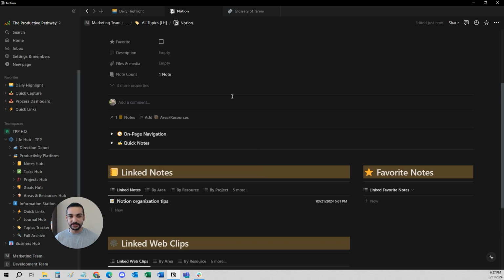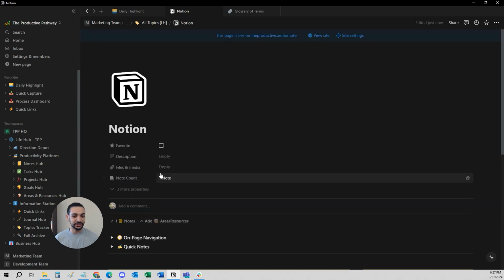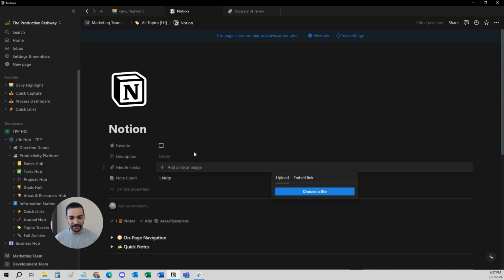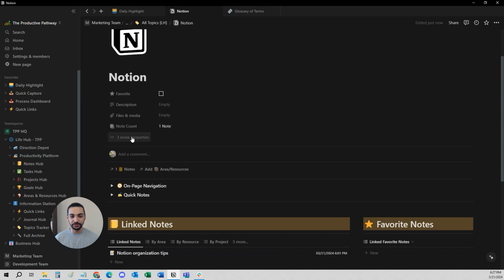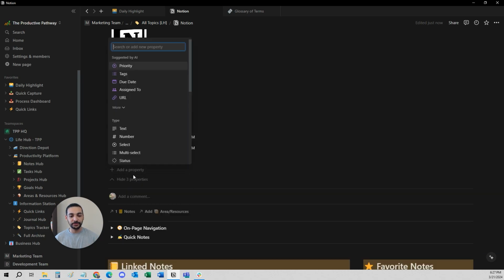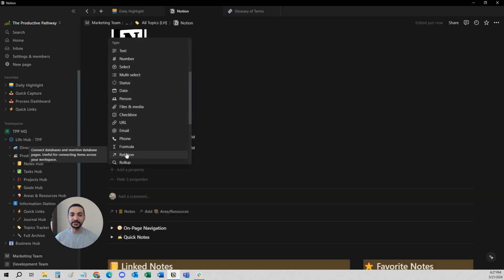You can even add areas to this topic, like I've said. Shows you the total note count. You can add files directly to it, add a description, and get very detailed if you want. But the key comes from being able to add anything else. We're going to get into how you can add any other Notion resource to your Life Hub and link them together so that they're right side by side.